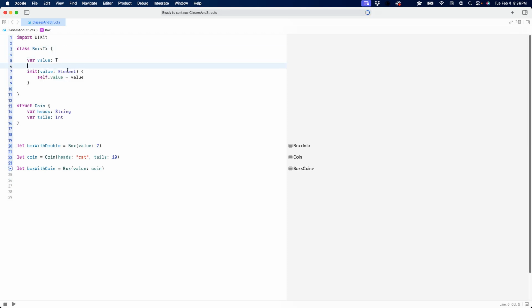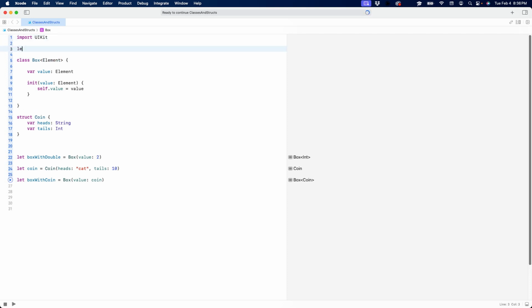So this is a little bit discouraged, to have these one character or two character type names in generics, because it's not quite clear what type of thing you're putting in there. But you'll see T a lot. You'll see element a lot. So this is not a type. This doesn't exist.